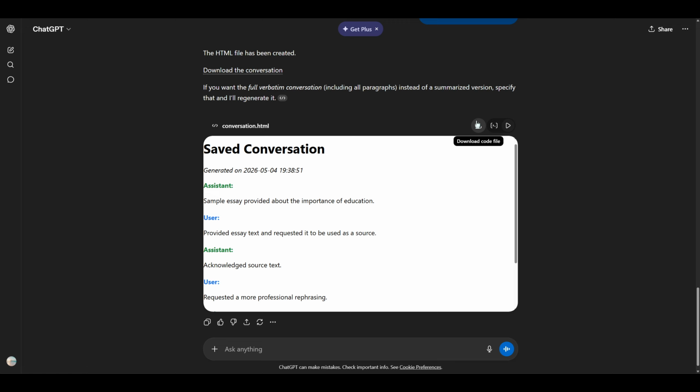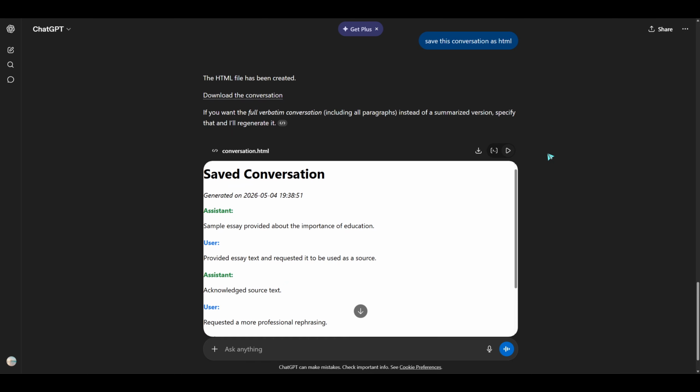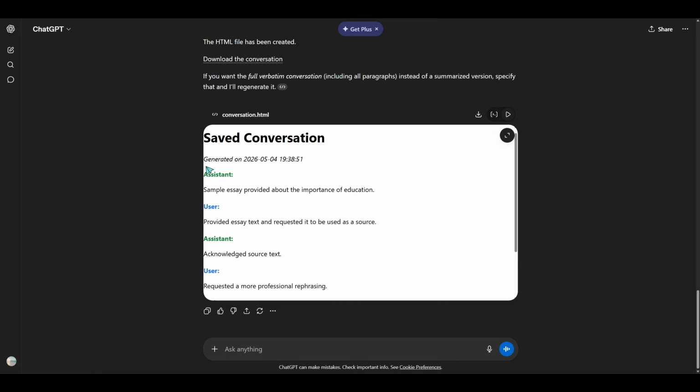That's all there is to it. Open the conversation, ask to save it as HTML, and, if needed, add your conditions right in the prompt. With this simple approach, you'll have a clean, portable HTML record of your chat ready whenever you need it.